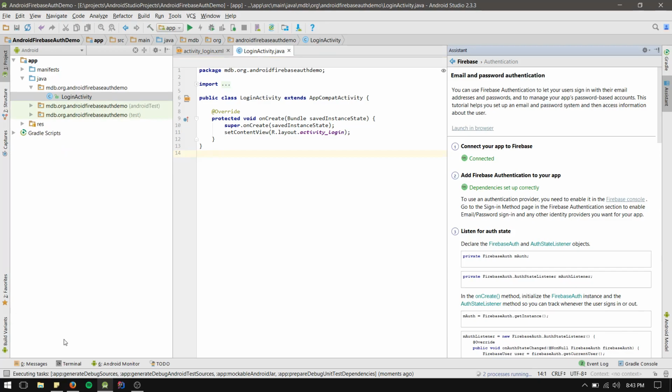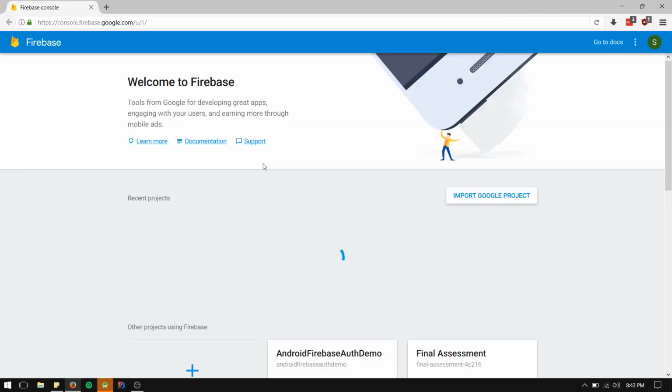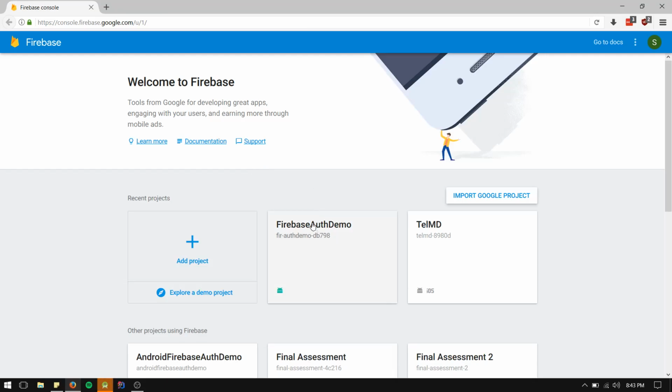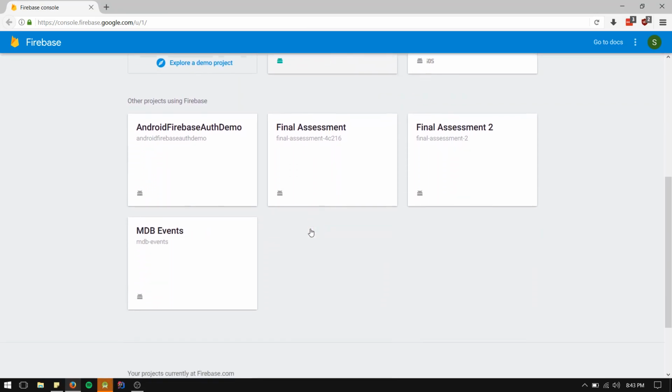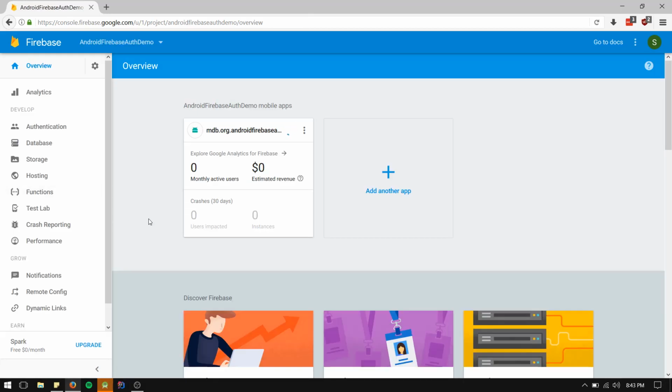And then once you've done that, first you want to go to your Firebase console. I'm in the wrong account. This will take a couple seconds, and then open up the new project that was made for your account. In this case, mine was Android Firebase Auth demo. In your case, it'll be whatever app you make.